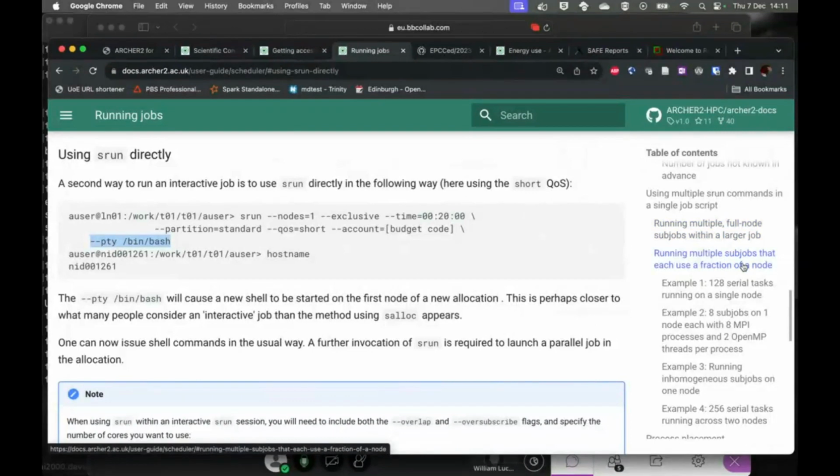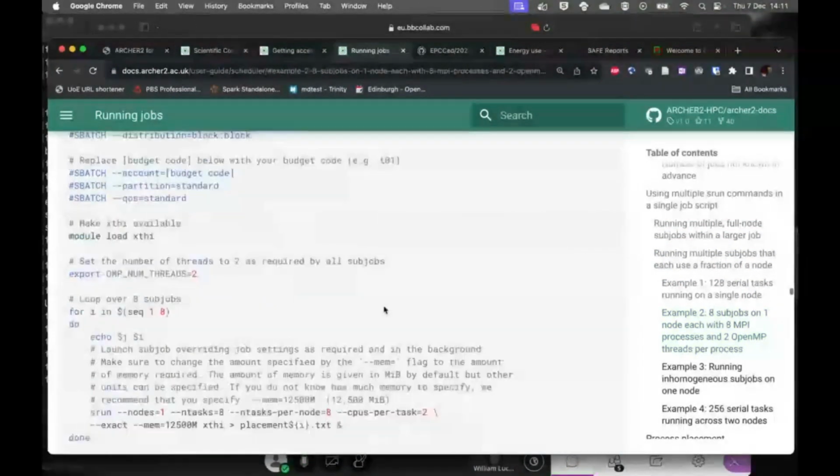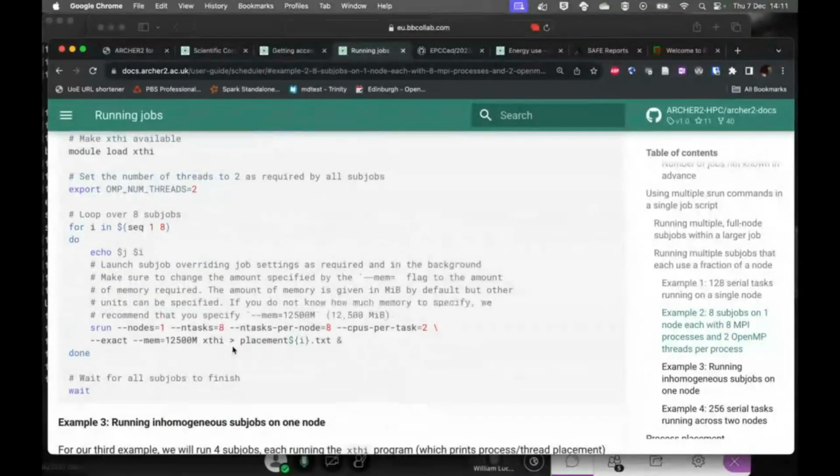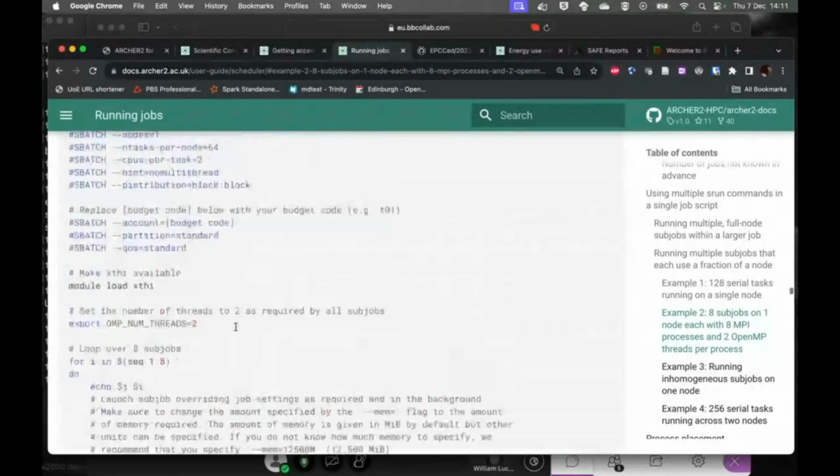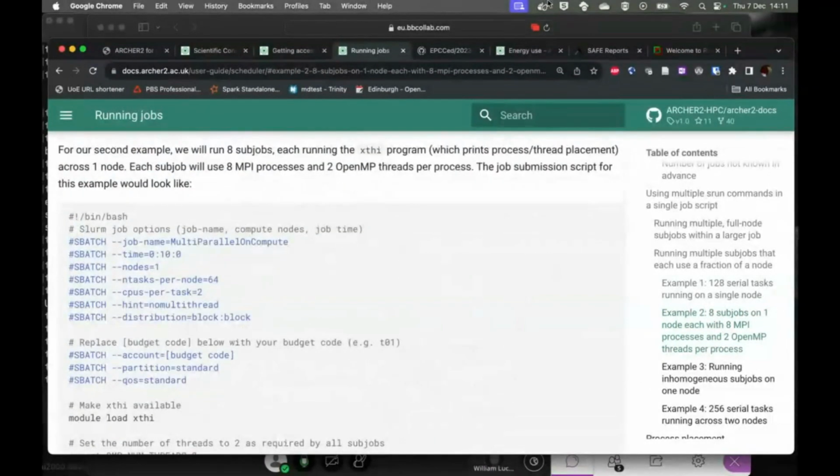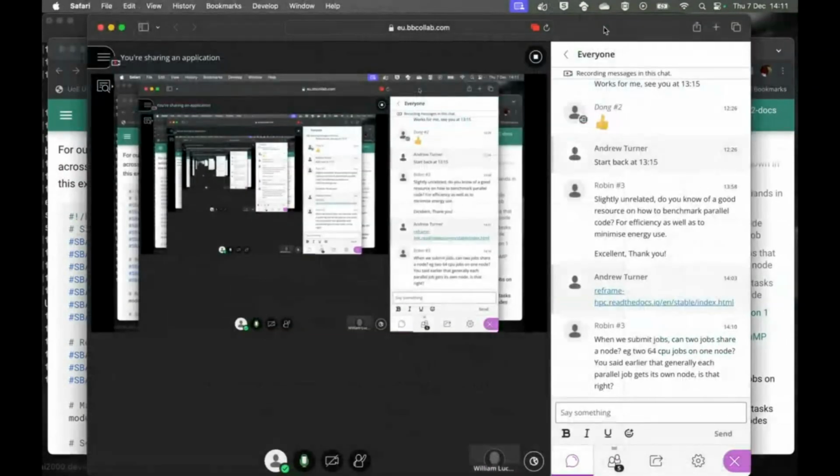For example, there are 128 serial tasks, or 8 subjobs on one node each with 8 MPI processes and 2 OpenMP threads per process. It shows you how to loop over and launch jobs that are smaller than a node, and make sure you launch them so that they all use different sets of cores on the nodes so they don't overlap. So that is documented there. So yes, you can. It's just a little bit fiddly.